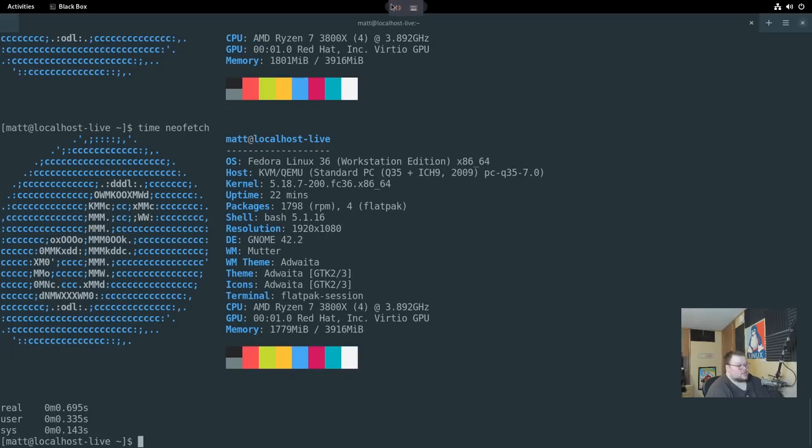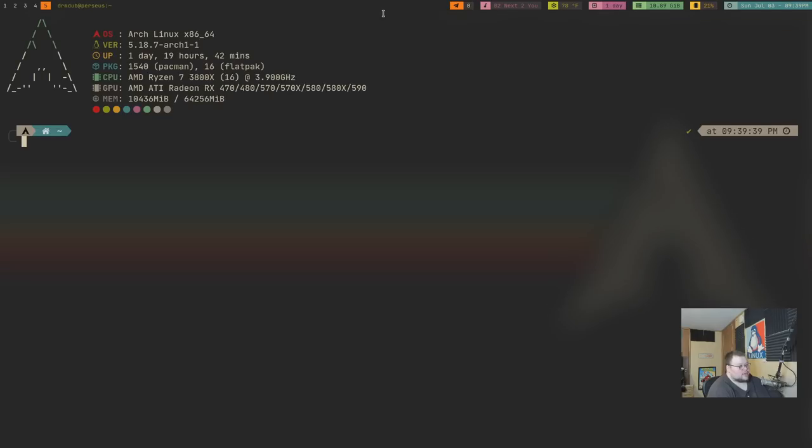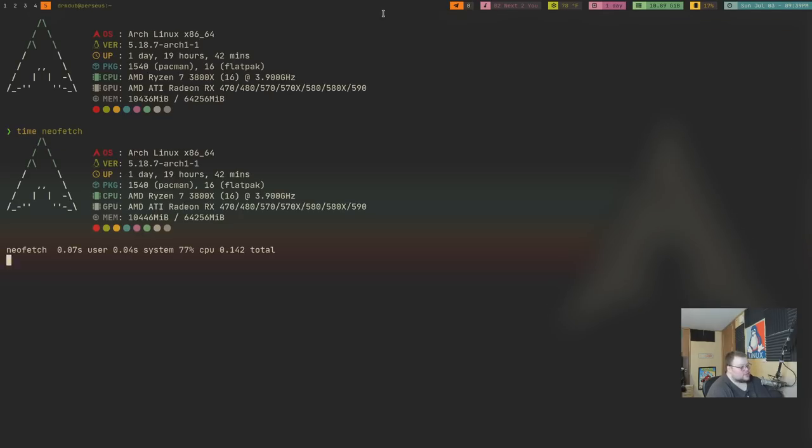Let me open up a terminal on my computer here. Open up here, do time neofetch, like so. Yeah, you can tell that was much faster. And you can see those numbers there. Those are just significantly faster than they were in Blackbox.